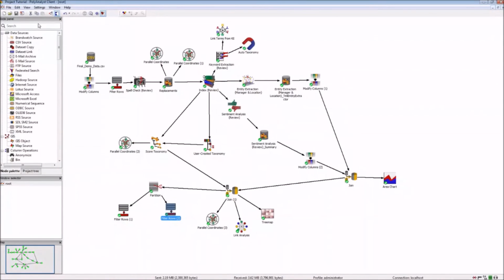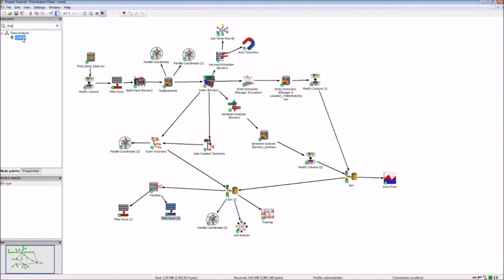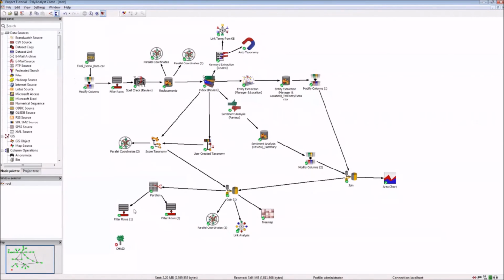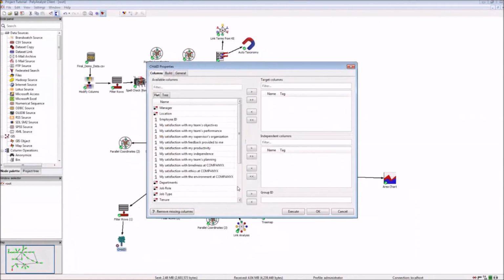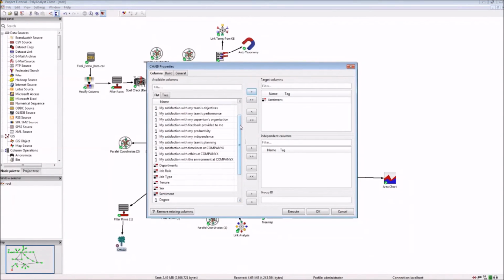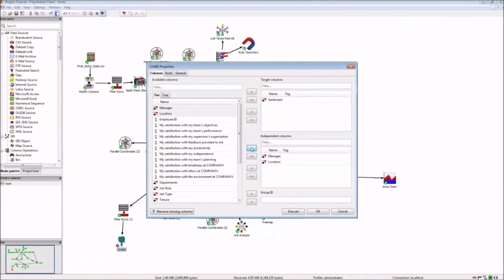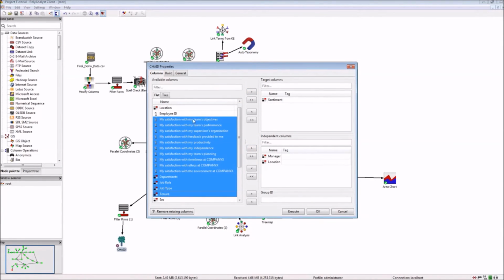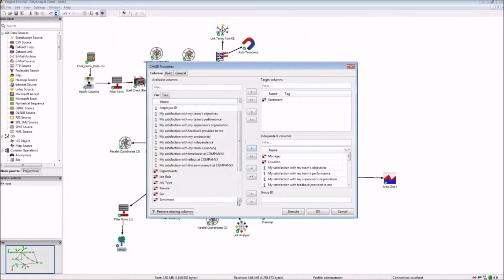Now I will carry out the predictive analysis training. Specifically, I want to be able to predict the sentiment of a record given the other information about it. To do this, I'll use a shade node. Under Properties, make Sentiment the target column, and make all the other columns except Employee ID, Partition ID, and Degree the independent columns.